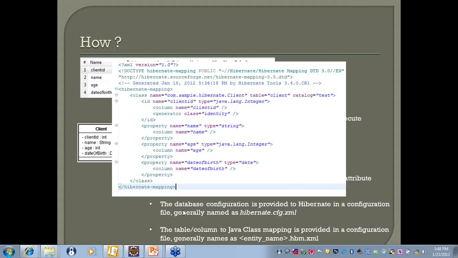Okay, so back to the mapping file. What we're telling Hibernate here is that I have a class called client, and this class corresponds to my client table. Now within the class, I list out all the attributes. What I'm trying to do here is map the attributes of my Java class to the columns of my database table. There is a special property called ID, which tells Hibernate that this is the primary key of the table.